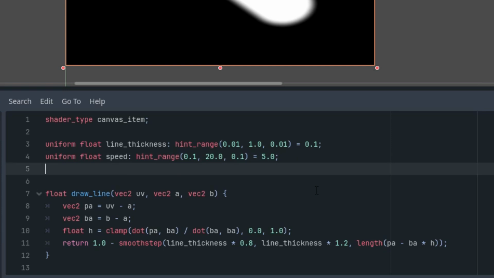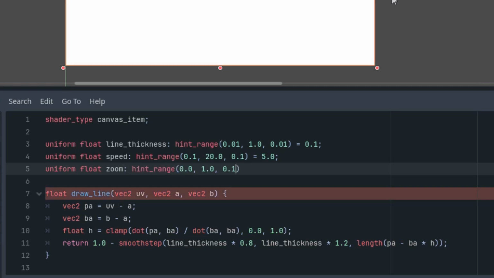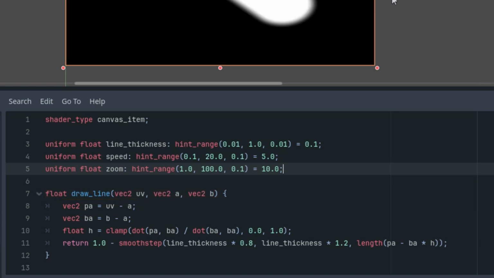Now, as we can see, the line is pretty big, and we definitely want to use complicated trajectories that could easily fall outside this region. So we need a zoom factor to zoom in and out. Uniform float zoom with hint range zoom should start from 1 to, let's make it 100 to give us some space to manipulate that, and start at 10. Very well.